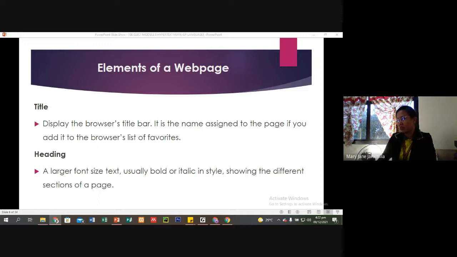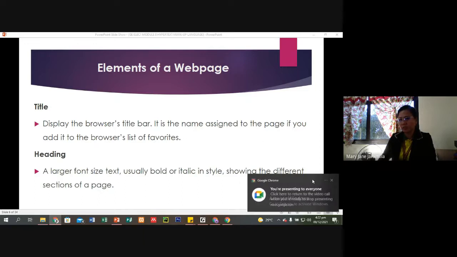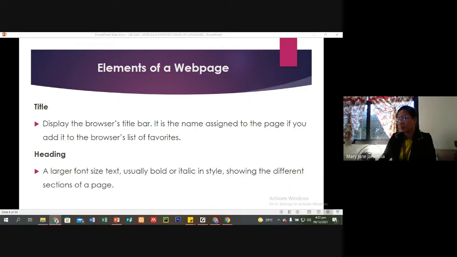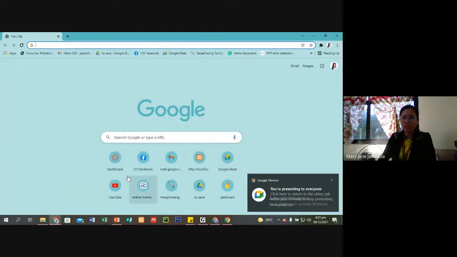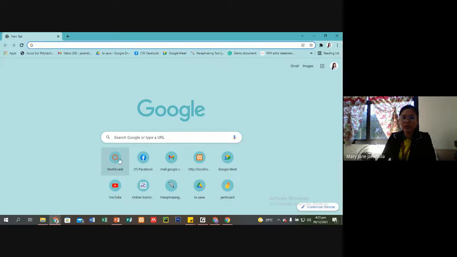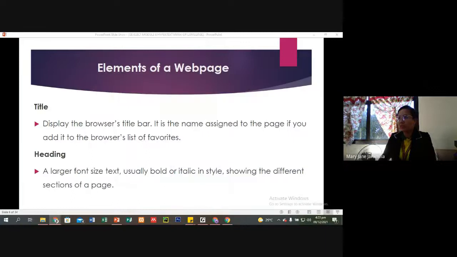Wait, meron din ako mga favorites dito. Papakita ko. Ayan. So, ito lahat yung mga favorites ko. So, yan yung mga title na ginamit ng mga developer ng mga application na yan. So, nilagay nila, halimbawa, itong dashboard ng Canvas, yan. So, ito yung Google Meet, yan. Yan yung mga ginamit nilang title para mailagay natin sa mga favorites natin.